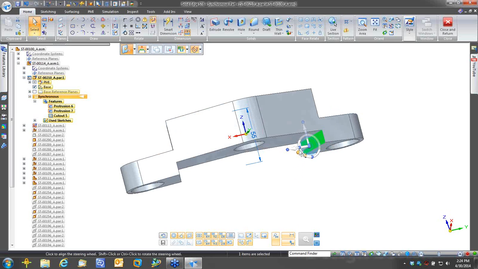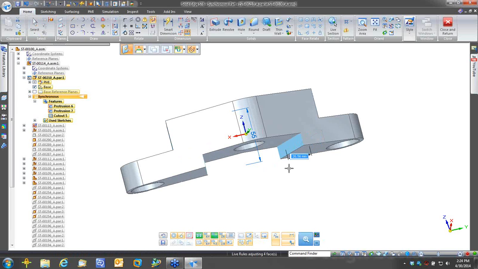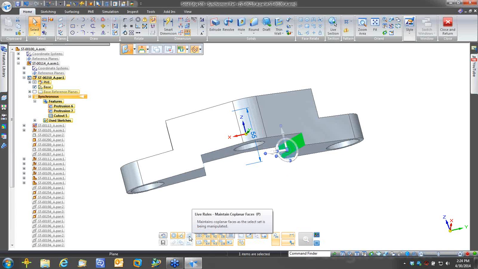Now, if I decided as the user, I don't want to move the top portion of the model, I just want to move the cutout itself. I have full control to turn those off with a single keystroke. And in my example, I just turned off the planar live rule and just had it modify that bottom cutout automatically. And I can turn those rules on and off at will, either by clicking on the button itself or by utilizing a keyboard shortcut. So as the user, I do have full control over how this part is going to be changed.